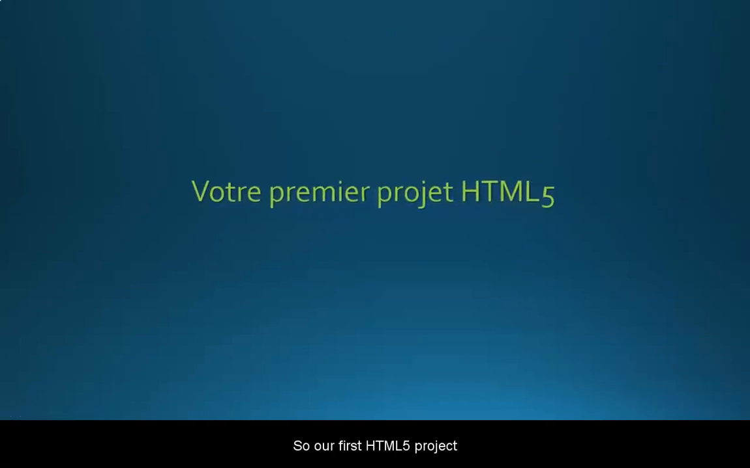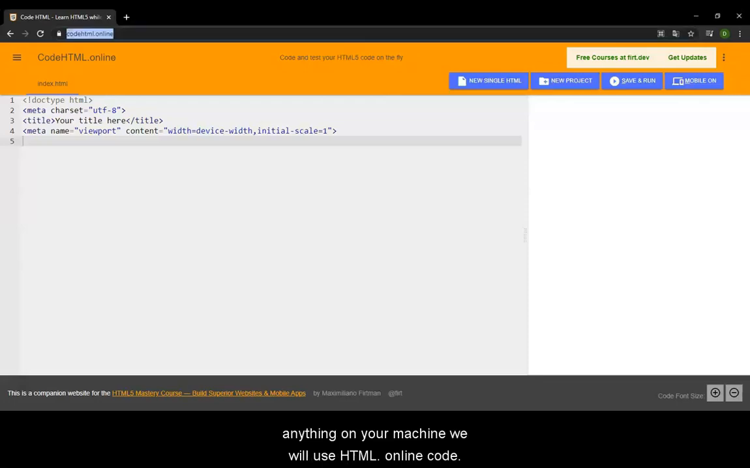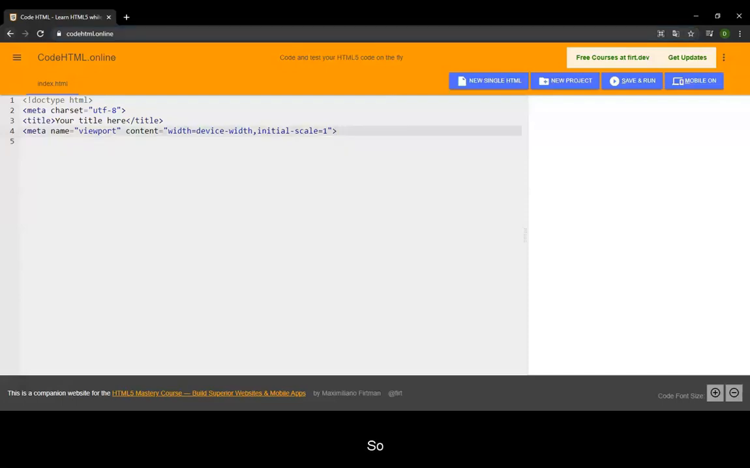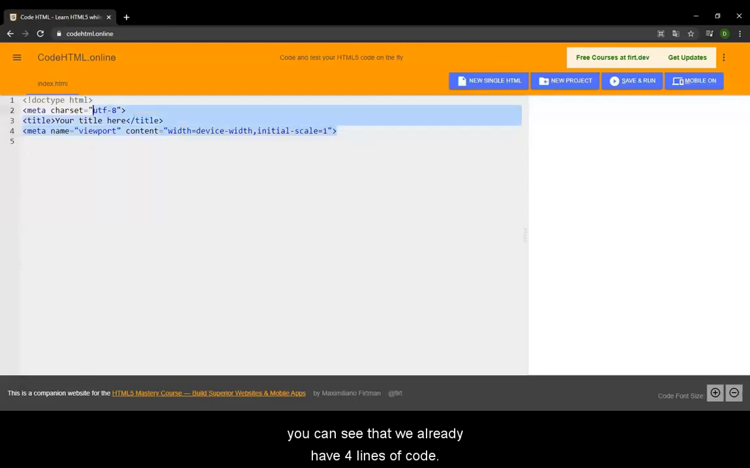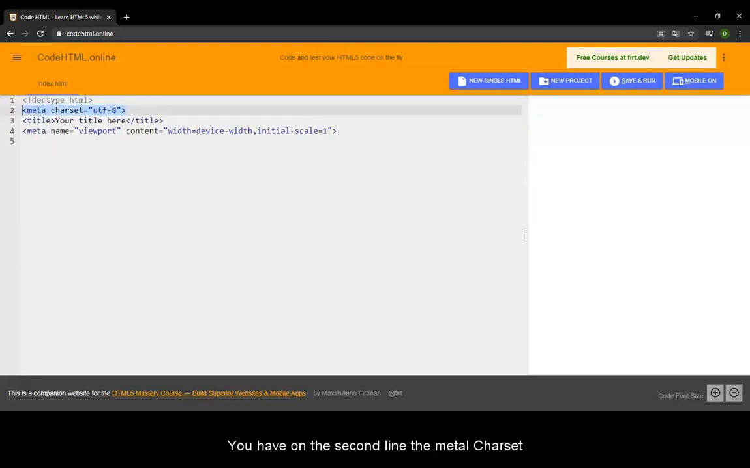So, our first HTML5 project. For this project, and to avoid having to download anything on your machine, we will use HTML.online code. This is where we will code our HTML5. You can see that we already have 4 lines of code. The first one is the doctype. Every HTML page will always start with a doctype. On the second line you have the meta charset.